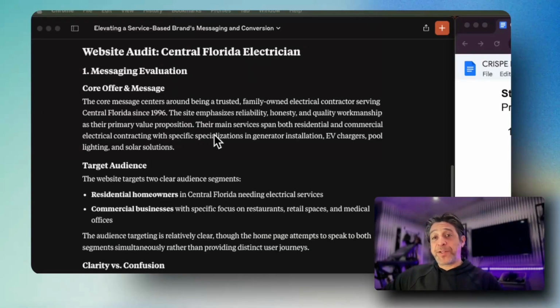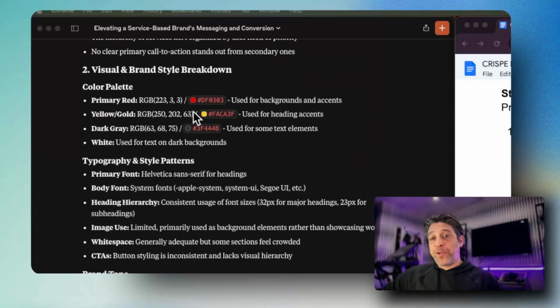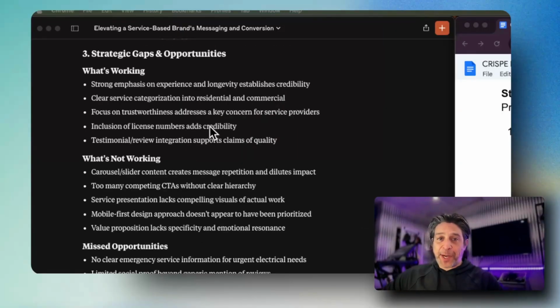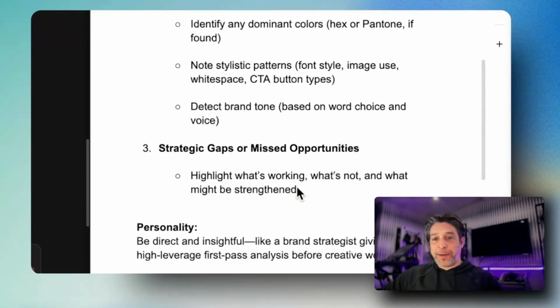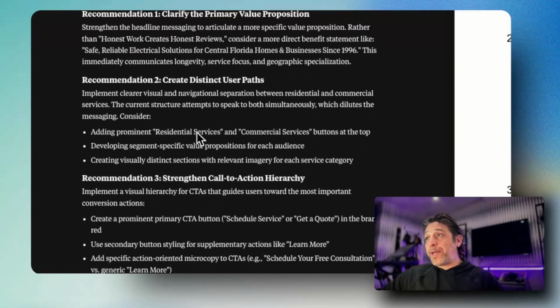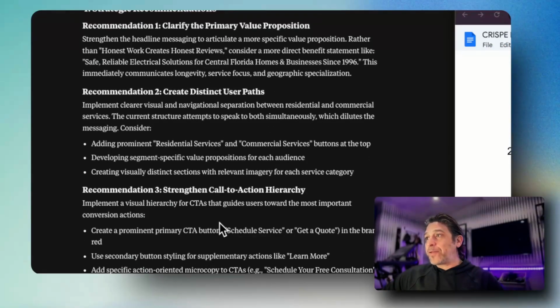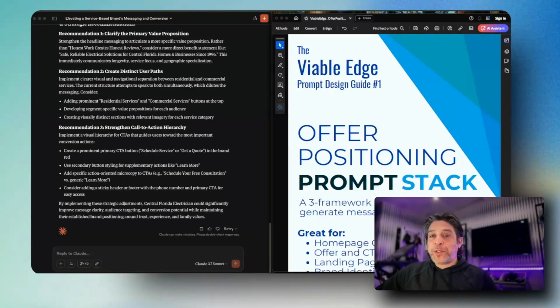Claude has now finished its audit. It's divided its evaluation into 3 sections: messaging, visual brand and style breakdown, including the exact color and Pantone details that are used on the site, and the strategic gaps and opportunities of what's working and what's not working, just like we identified in the prompt. And here are the recommendations: clarify the primary value proposition, create distinct user paths, and strengthen the call to action hierarchy. All great information.